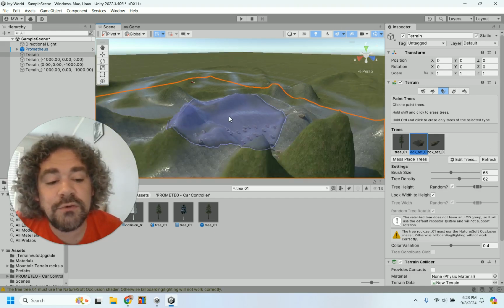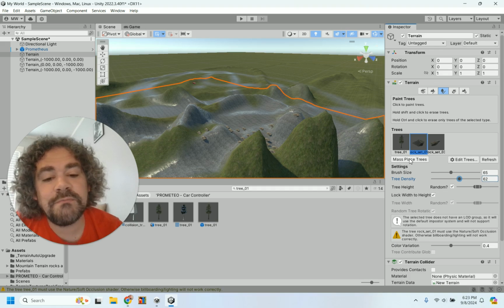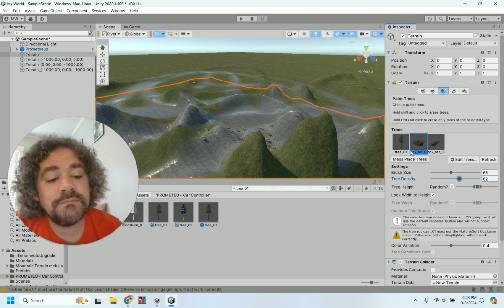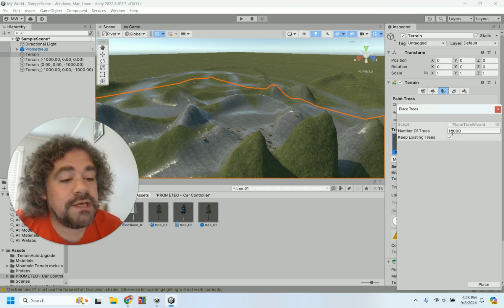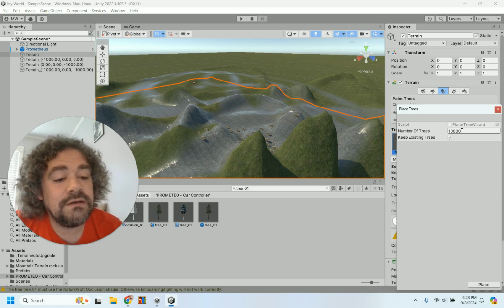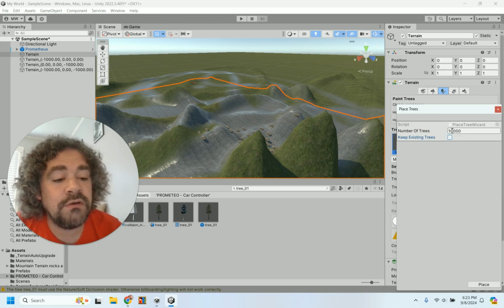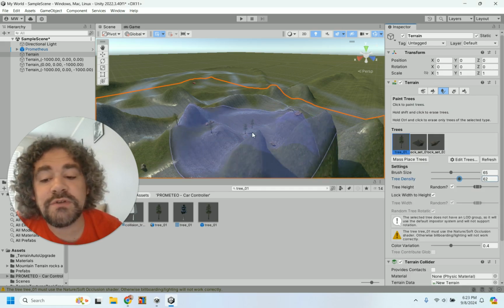Now, here's where I get really cool with it. Did you guys notice this button here that says Mass Place? That one's pretty cool. With the Mass Place, I can put them all over my world. Okay, so I'm going to do Mass Place. And we're going to place 10,000 objects in my world, and I'm going to keep the existing trees. Actually, no, let's not keep the existing ones. We're going to place them all with these 10,000. So place. Boom.